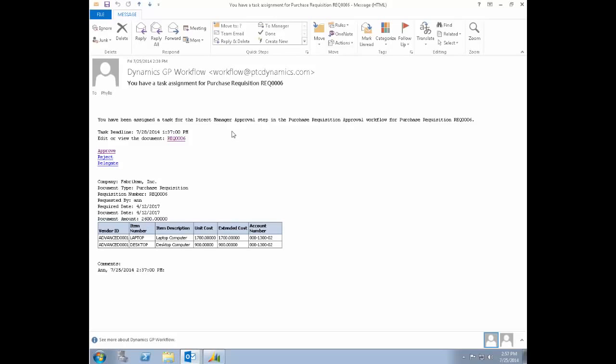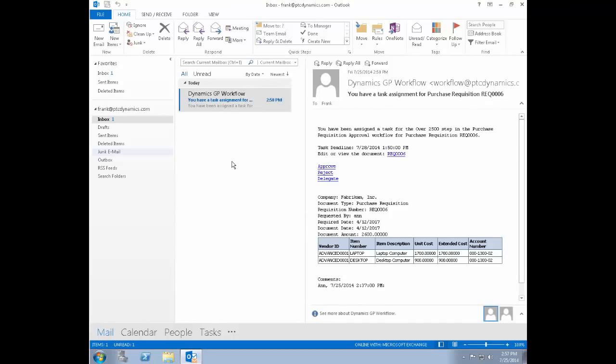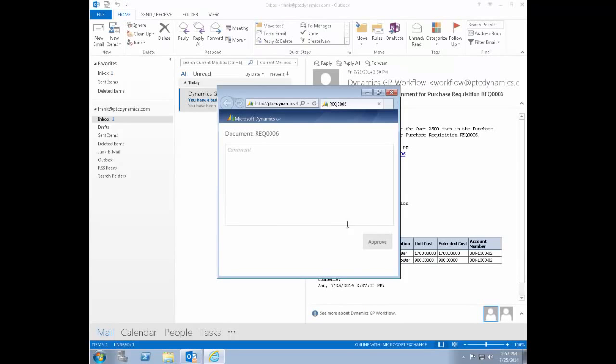Now that Phyllis has approved the document, the next step in the workflow is being sent over to Frank. So let's log in as Frank. Now that we're logged in as Frank, we can see that he received an email, and we can approve the requisition as well by clicking on the Approve button and then Approve.